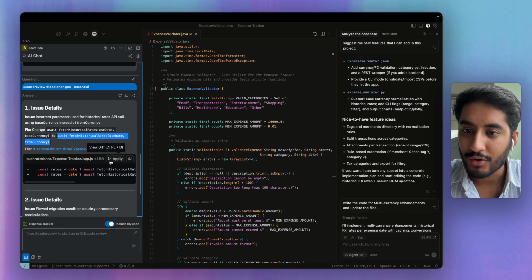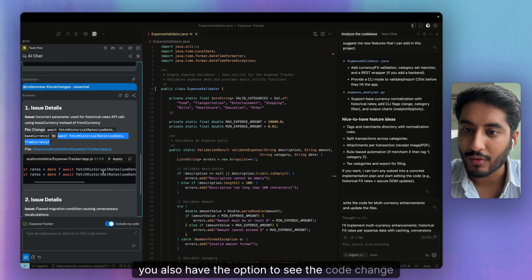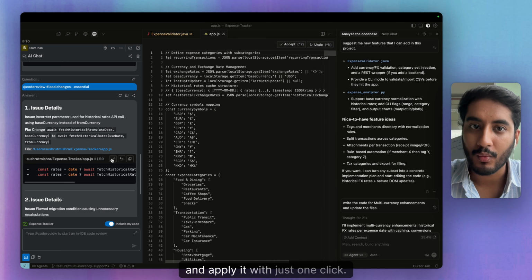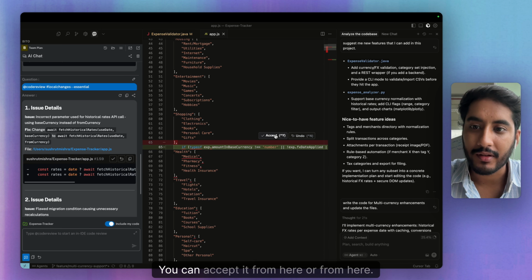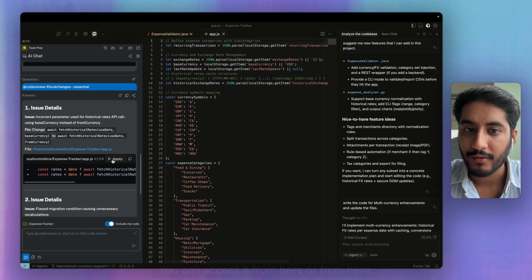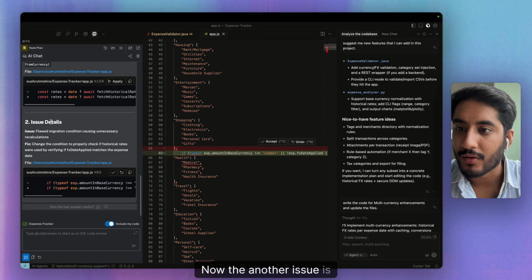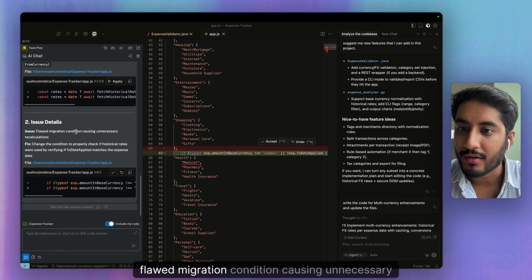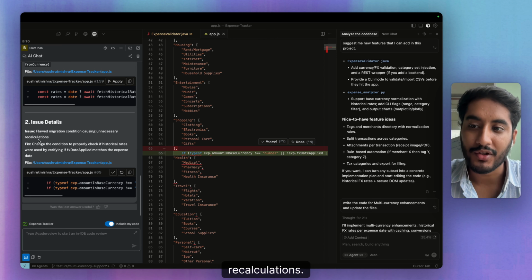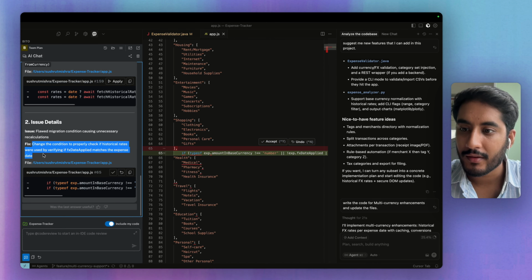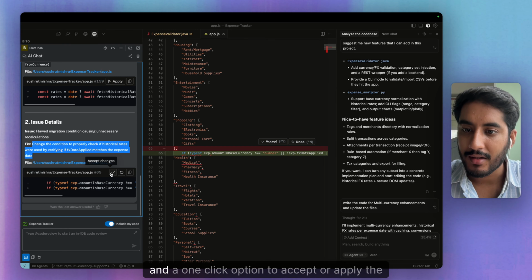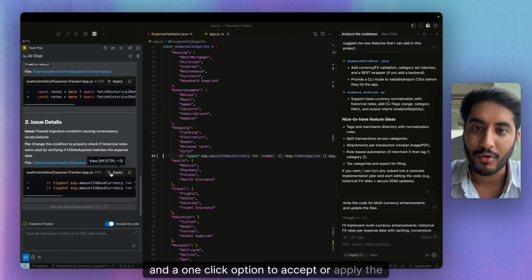And then you also have the option to see the code change and apply it with just one click. You can accept it from here or from here. Perfect. Now the other issue is a flawed migration condition causing unnecessary recalculation. It gives you the fix, the file, and a one-click option to accept or apply the change.